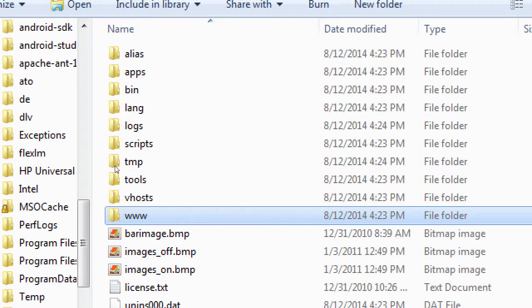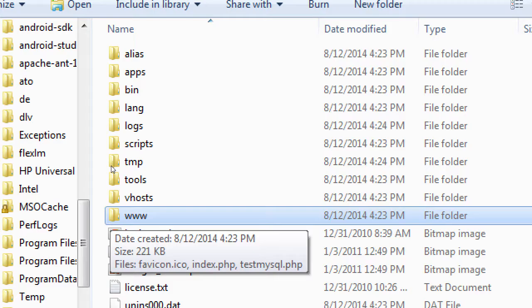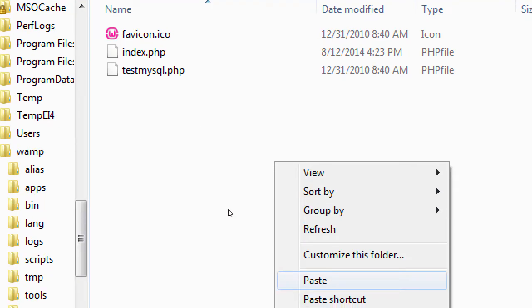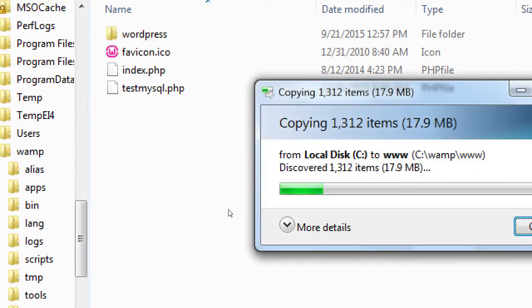Then you'll see a www folder. Double-click that folder, www. And then on the empty spot of the window, right-click, paste. That'll take a moment because it's copying about 20 megabytes worth of stuff, but that'll give us a copy of our WordPress software so that we can continue.